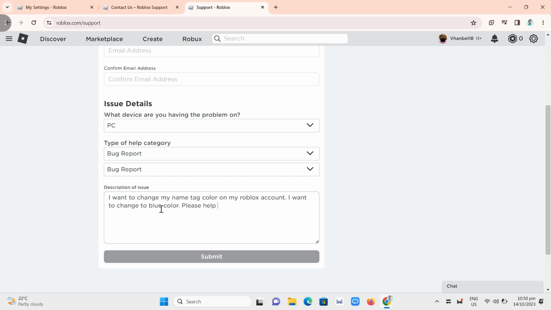Thank you. Now, once you've done right here, you just need to click on the submit button here at the bottom and just wait for 1 to 2 business days and you will receive an instruction on how you can fix or just change the name tag color on your Roblox.